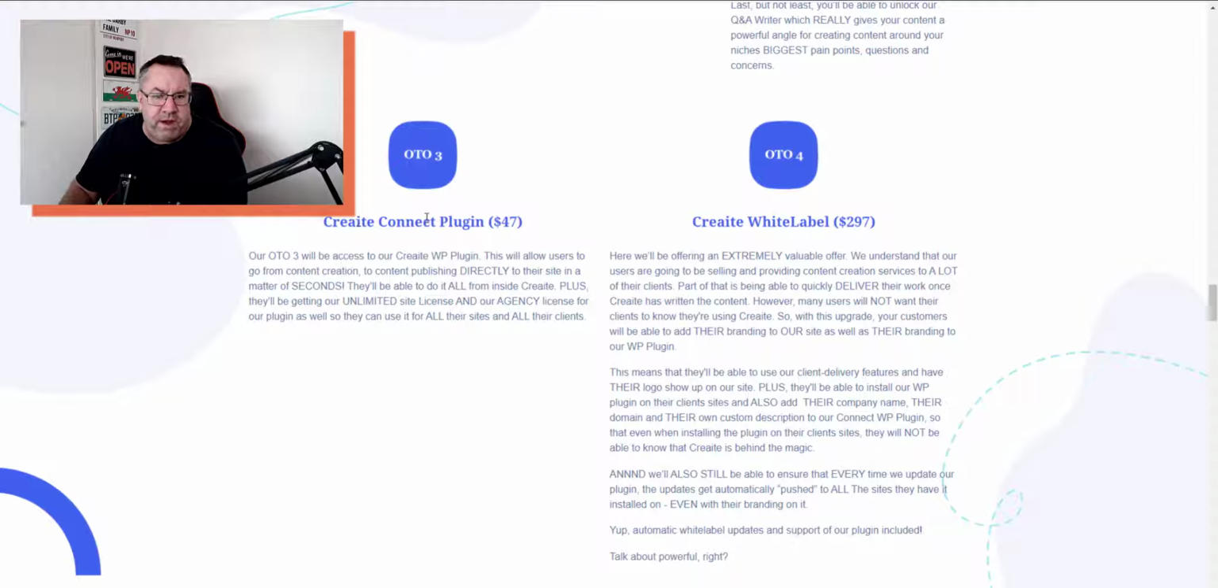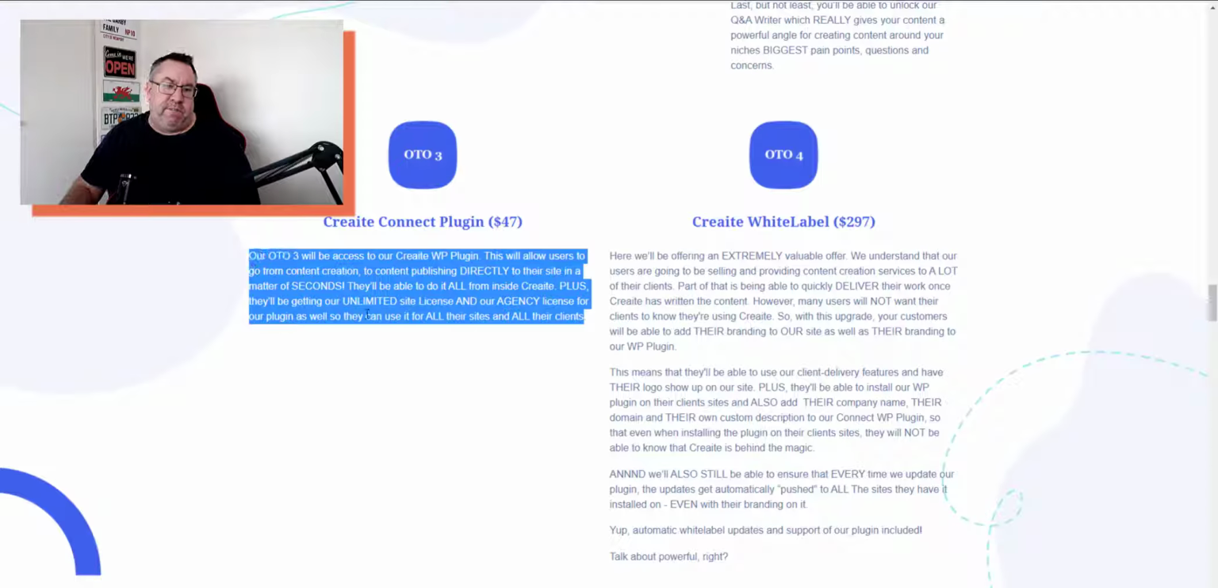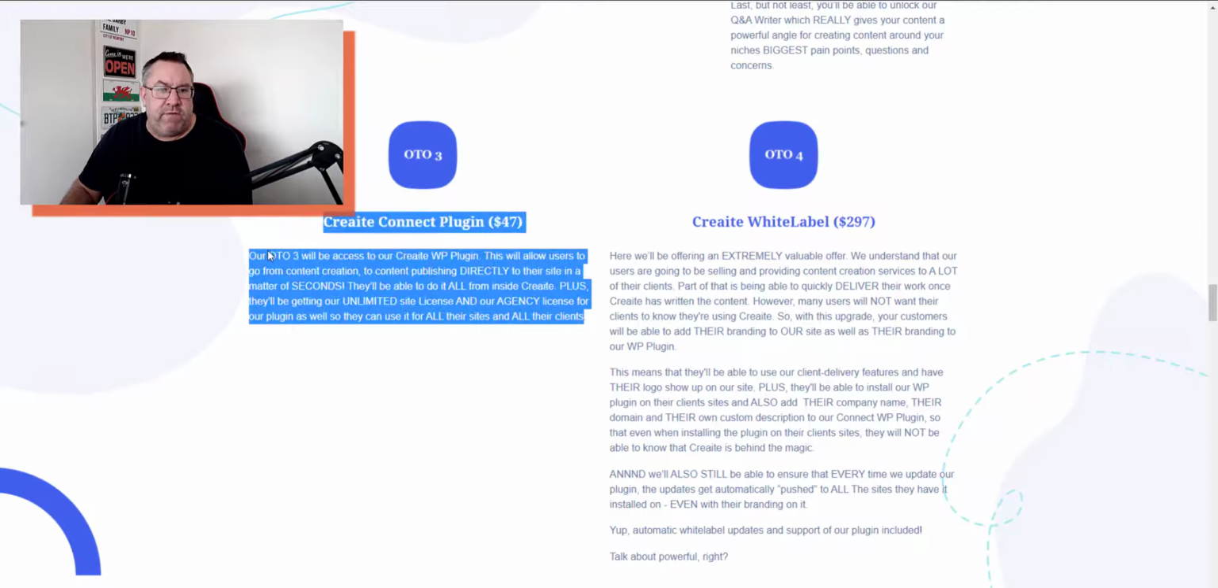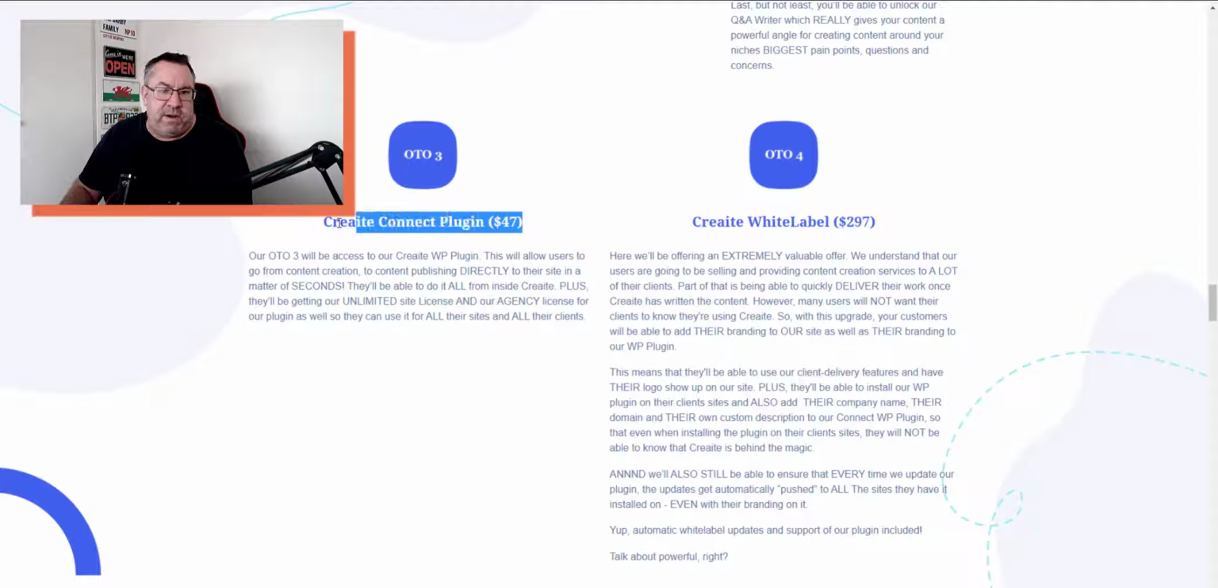Next up we have the Creaite Connect plugin at $47. This is basically a WordPress plugin that allows you to publish directly to WordPress and saves you some time. You know, it is what it is. It's just a plugin. I think a lot of this will need a lot of your time anyway, doing editing and adding images and all that stuff that I've said to make your articles actually rank. But this is going to save you a little bit of time, I guess.